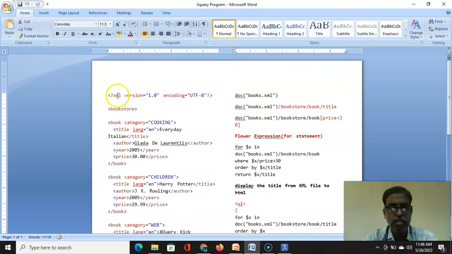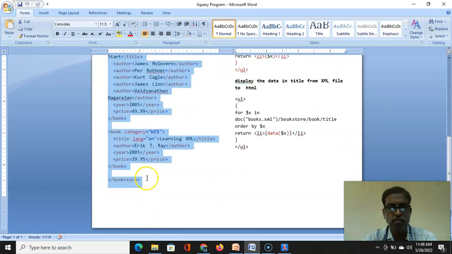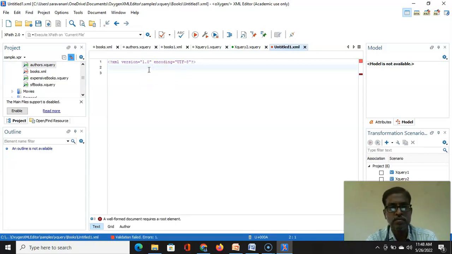Meanwhile, we will copy the XML code from the Word document. Copy this. See, the header is automatically included here: XML version 1.0 encoding UTF-8, that will be displayed here. And then paste the XML file.